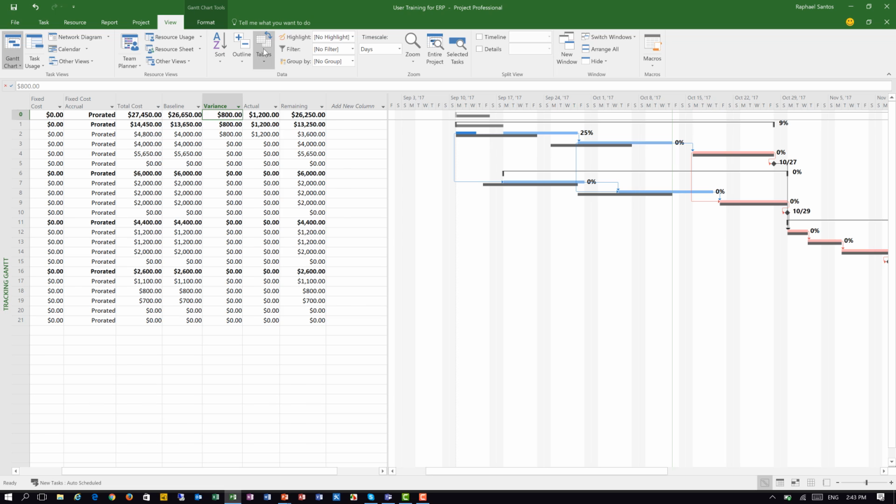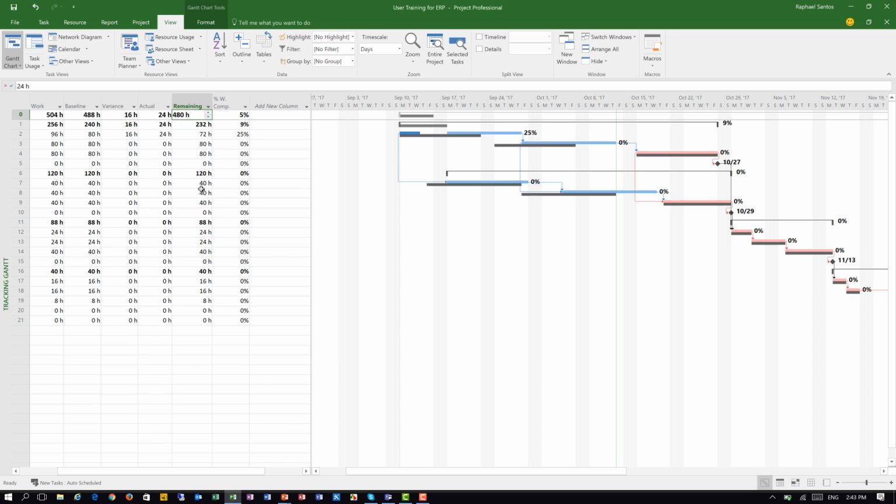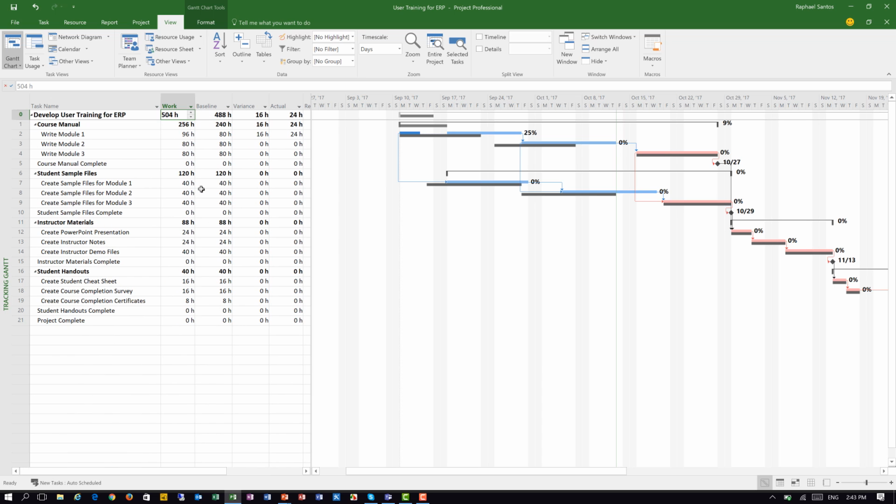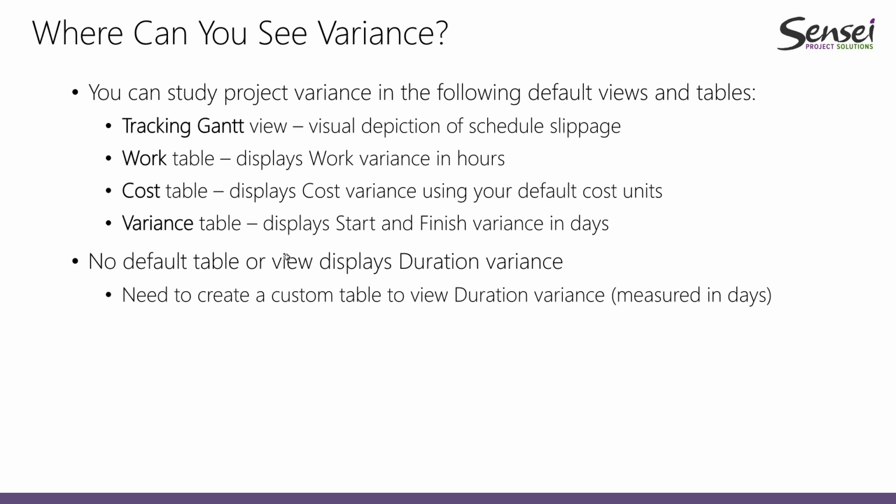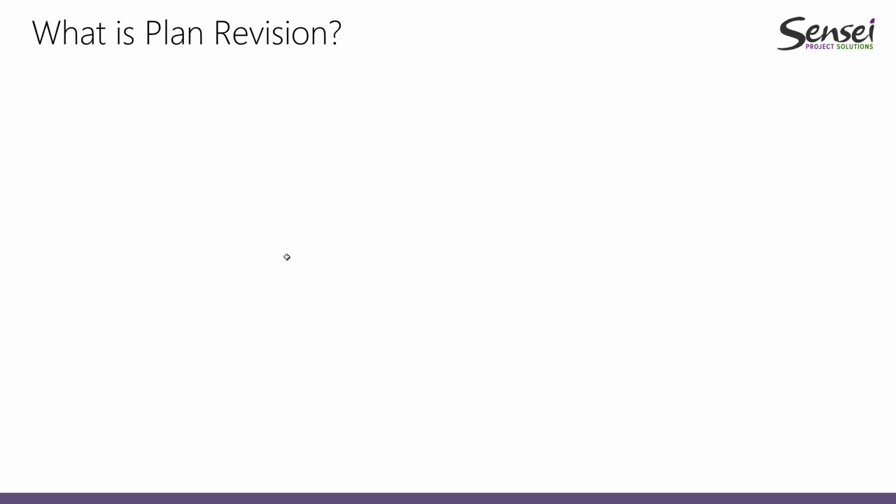The same thing is going to happen for work. So if we go here to work, we can see that the current work is 504 hours, and the baseline has been defined as 488 hours, so we have a variance of 16 hours. So this is the way that we can identify the variances in our projects. So let me go back here to our presentation, and let's move on to the last topic of today's presentation.